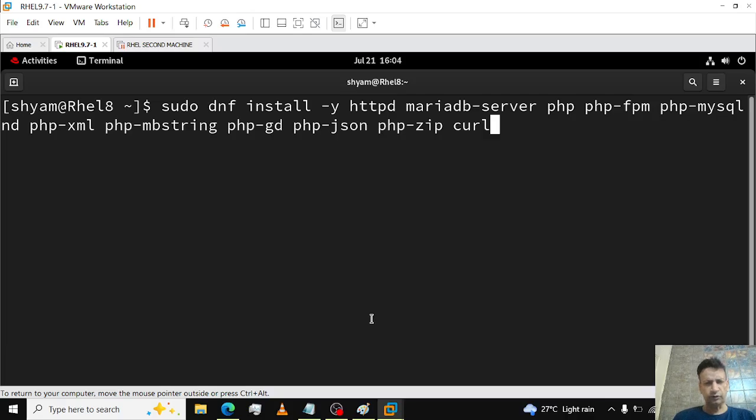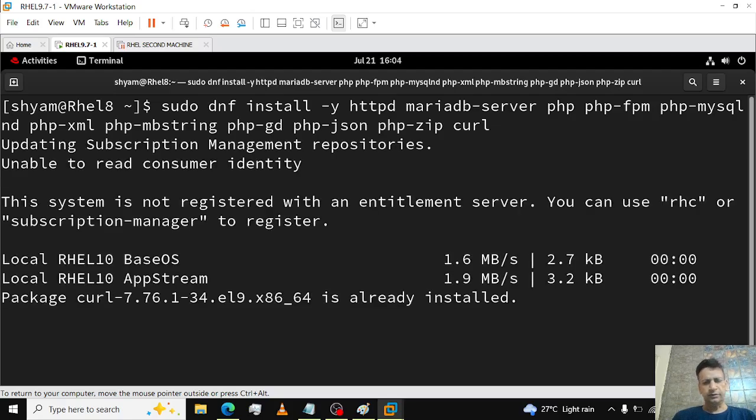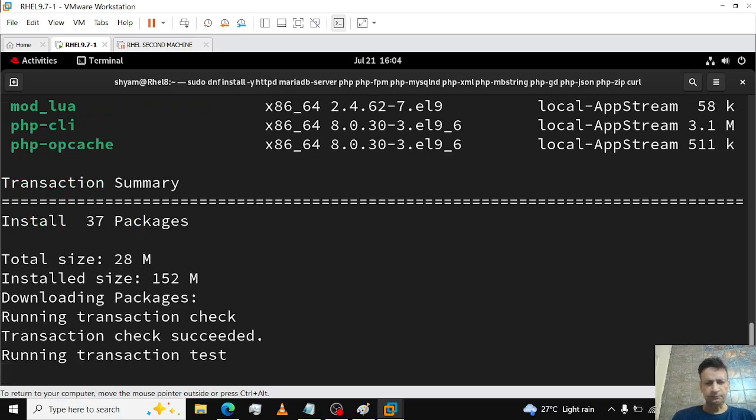So as you can see on the screen, in the RHEL 10 machine, Red Hat Enterprise Linux 10 machine, we are installing some packages that are required, right? So what is LAMP? LAMP is Linux, Apache, MariaDB, and PHP, right? After installing these packages, we will start the required services, right?